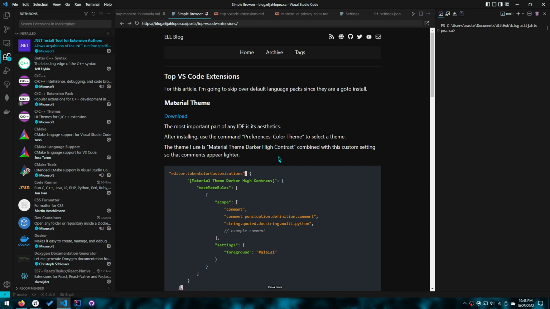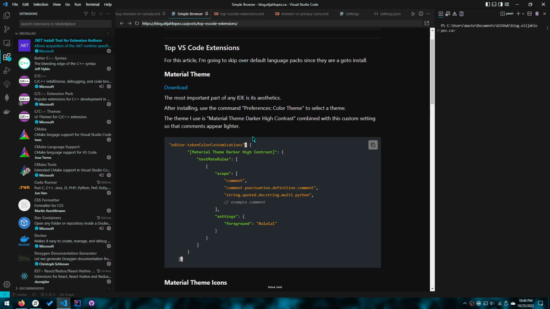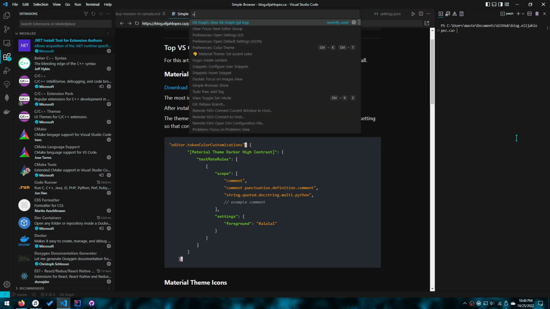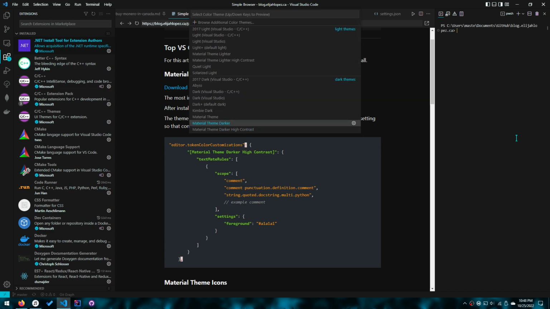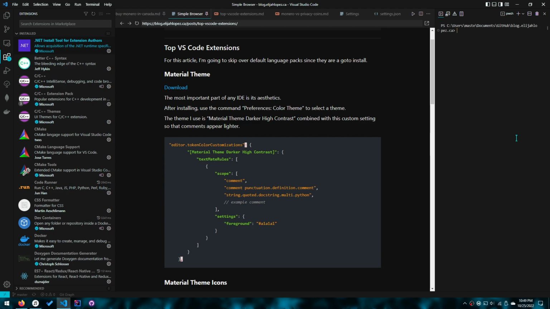And the first thing I'll go over is my theme. The VS Code theme I use is the Material Theme High Contrast, Darker High Contrast. If you go with just the darker theme, I actually don't like the normal darker theme because it's just a bit too bright in my opinion. It's too light, it's too bright, and it doesn't outline everything. The outlines aren't there either.